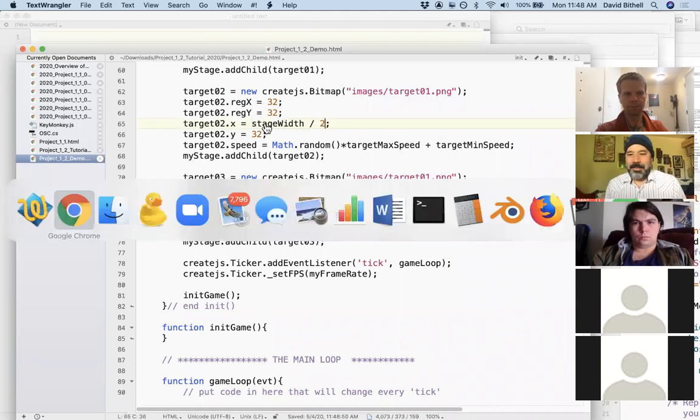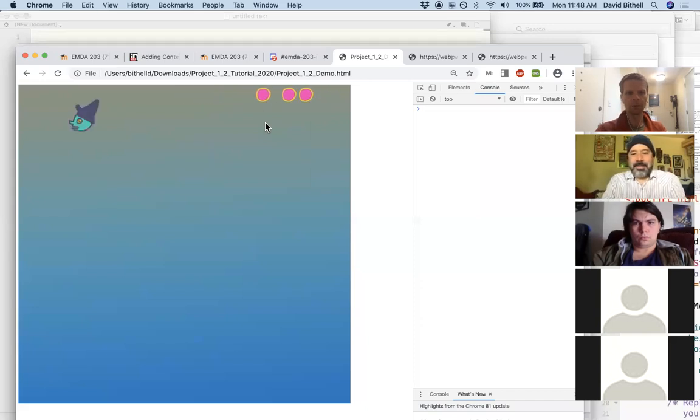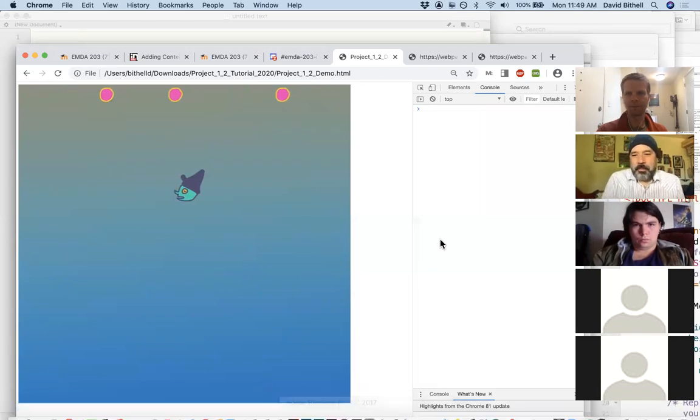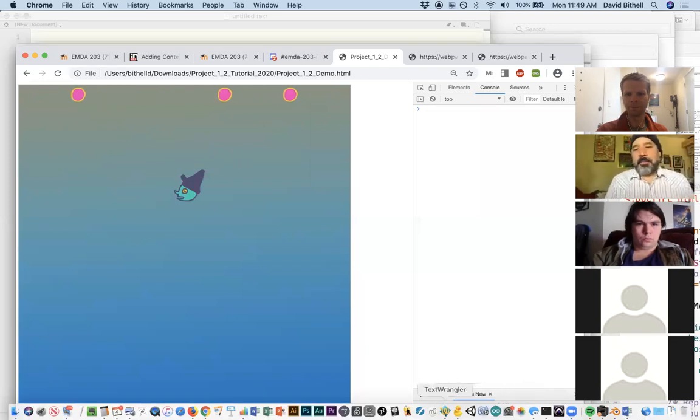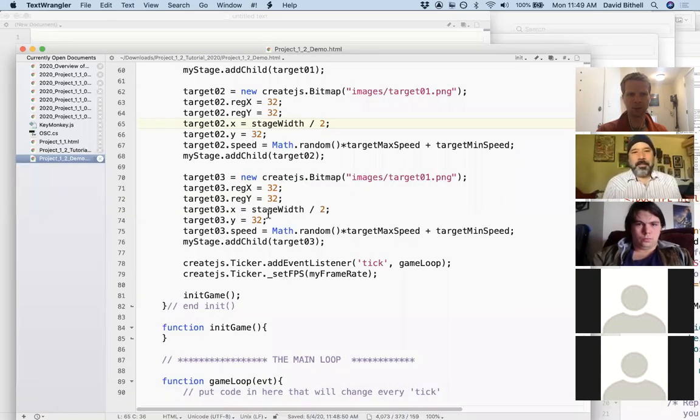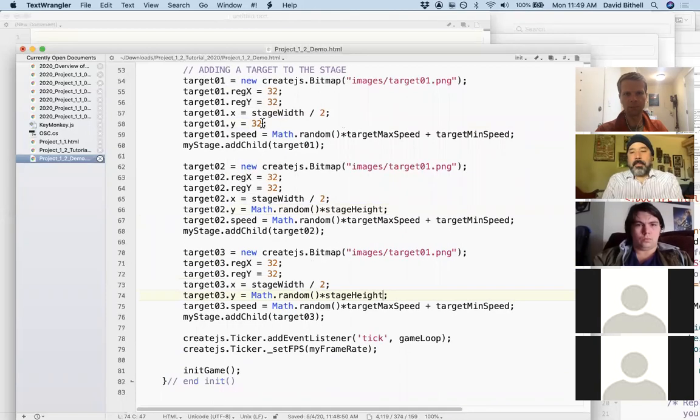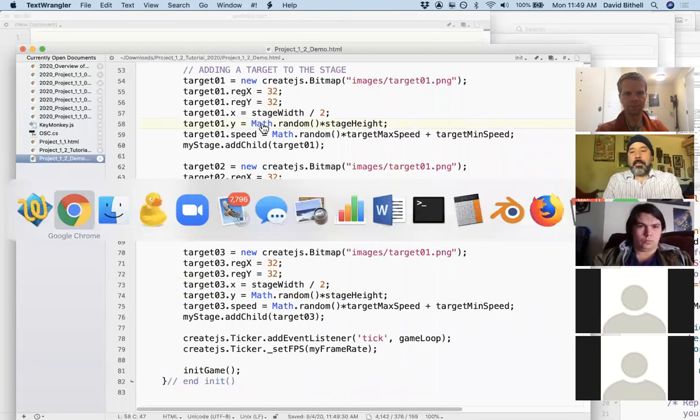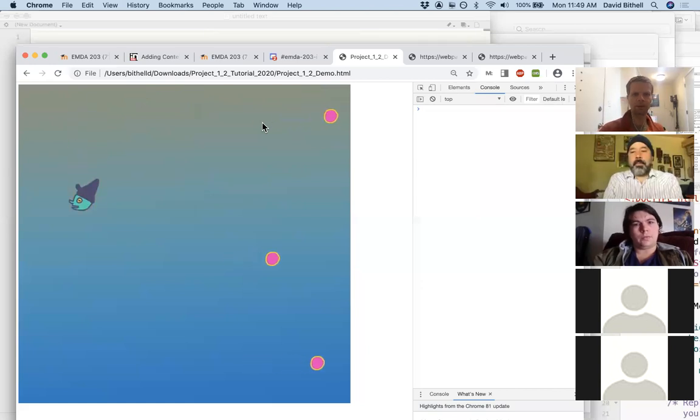Okay, refresh. Boing. Okay, and they're all moving at their own speed. Great. Just for my sake, I'm going to change the y's and then we'll be done. Math.random times stage height, which is a nice way to do that. So a random number within the height of it. And we'll do the same for up here. I'll refresh. Okay, there they go.